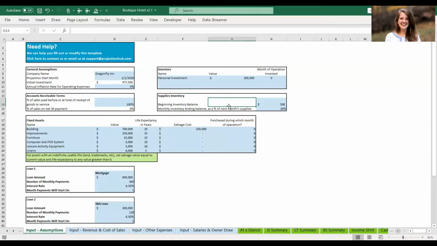Supplies inventory, if you have anything such as toiletries, supplies, food, perhaps if you're doing a bed and breakfast, or if you're serving lunch, you could have food supplies as well. So any of that sort of inventory items that you'll have on hand. You'll note that we calculate inventory after the first month as a percentage of next month's use of supplies, and that's to keep the supplies going up and down with the revenue. So your supplies balance will be higher in months where your revenue is higher and lower in months where your revenue is lower, just so it tracks along with revenue.